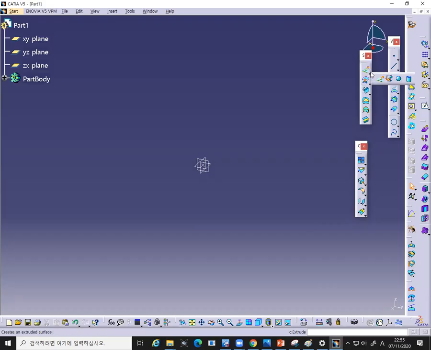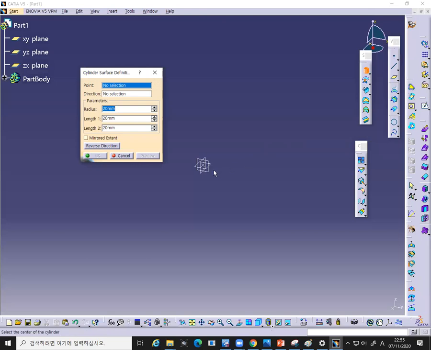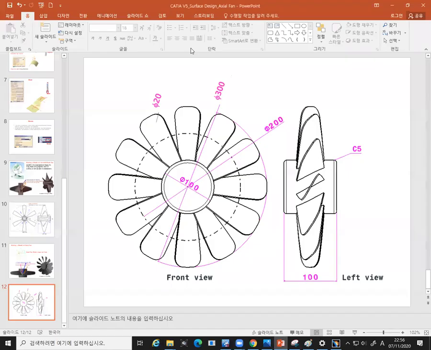So cylinder, the center point of the cylinder is this one, center, and what is the axis? Right click your mouse, you have to select the axis. Okay, the center axis is x-axis, right? X-axis. So this axis is x-axis, right? X-axis. So z plane, right? So x-axis.